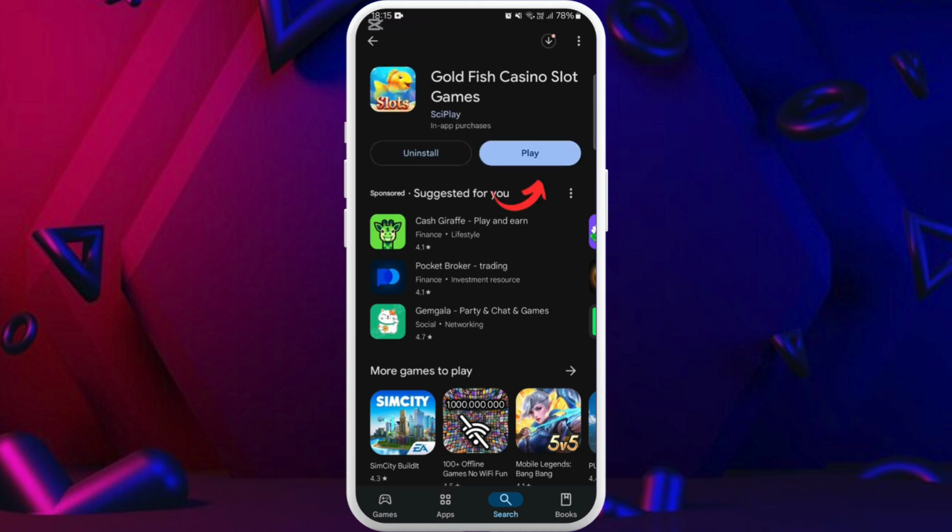After the download is complete, here you can see the play button. You can tap on it and start this app. So that's it. That's how you can easily download the Goldfish Casino app on your phone.